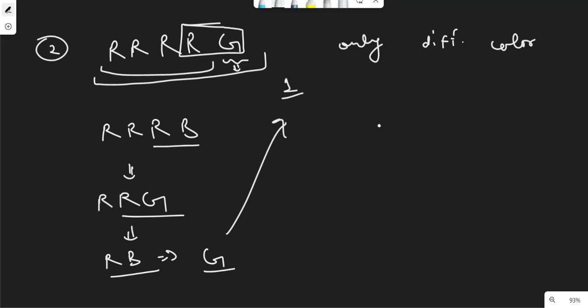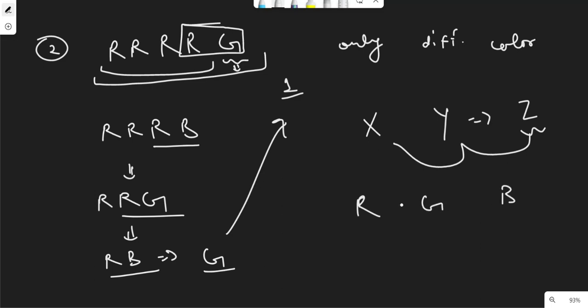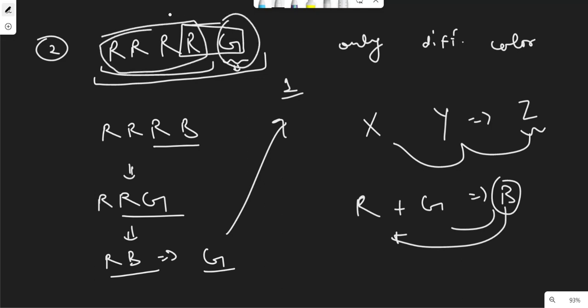So what observation can you make here? If you are converting X and Y into Z, then this Z can always be matched again with Y and X. If you are using R plus G equals B, then this B can again be matched with G also and R also. So even if we have only one different character and all the rest are the same, the complete expression can be converted into one. So from this, what can we deduce now?